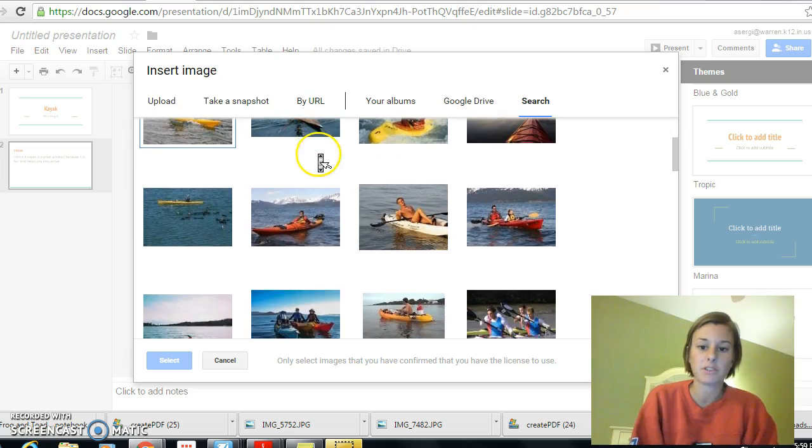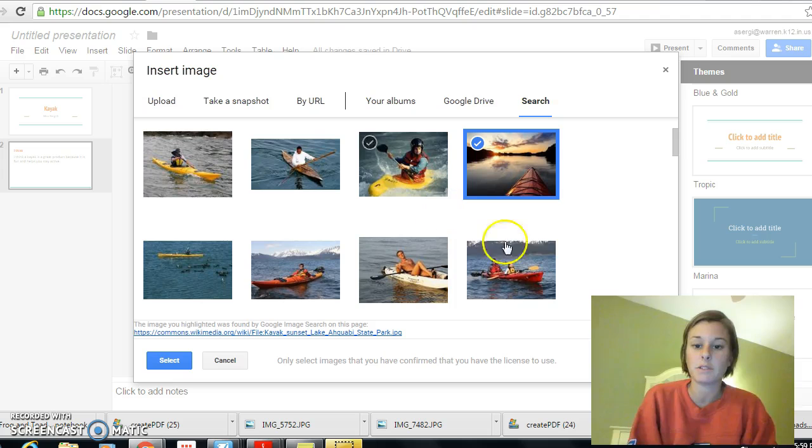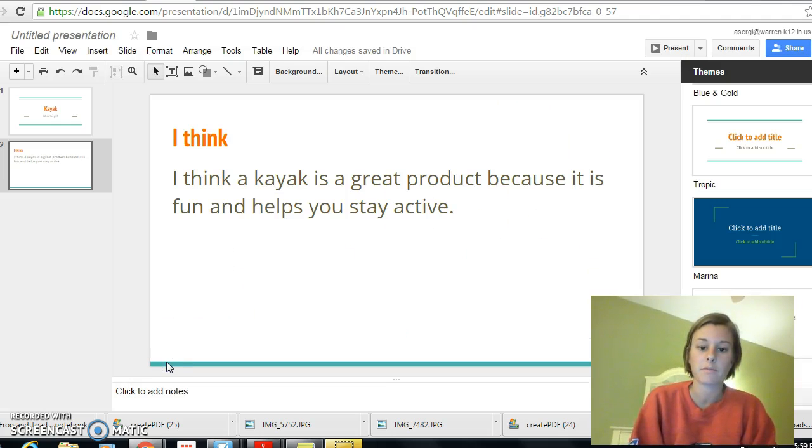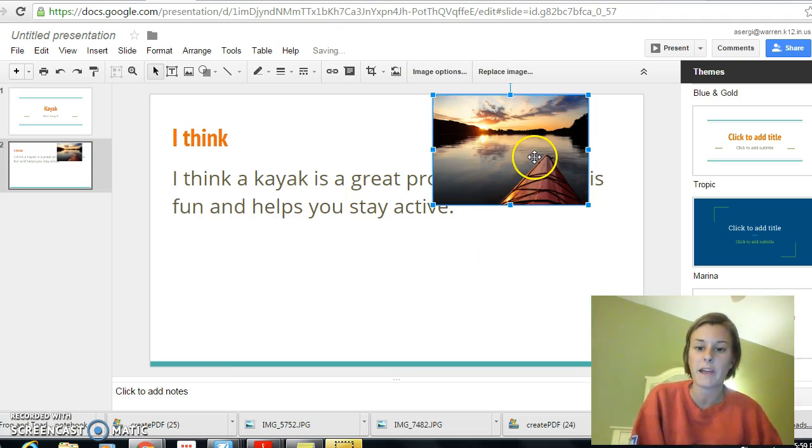And then I find the picture that I want. And I think this one looks cool, so I'm going to click it. Notice how it's blue. And I have to press select. Wow, and this picture is really big. So what I have to do is I have to go to the corner, and there's an arrow on both sides of the corner, and I have to drag it so it's smaller. So I'm going to drag, drag, drag, drop. Oh, and that looks good.